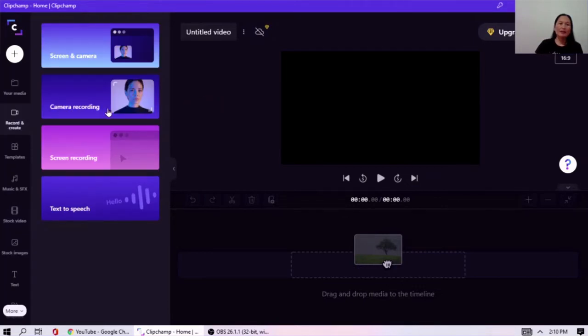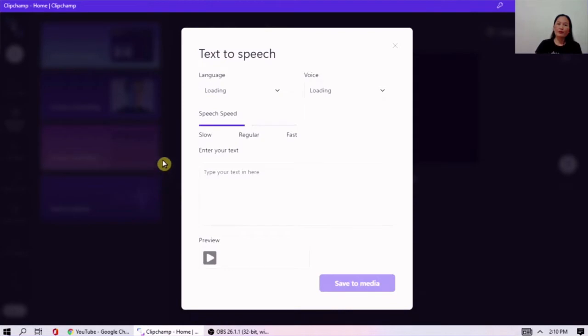Next is Record and Create tab. You can record screen and camera recording, screen recording, or you can try text to speech. You can select the language and you can select also the voice. Then you can change the speed into slow, regular, or fast. Enter your text here. You can click this one to preview, or you can save it to your media.